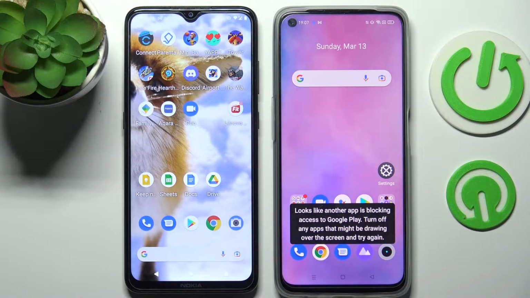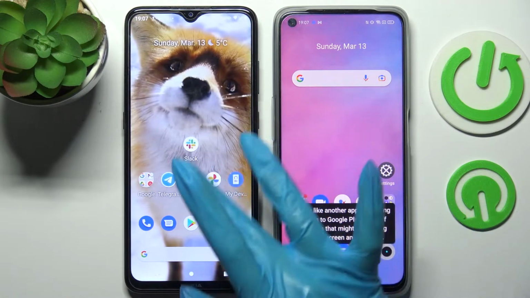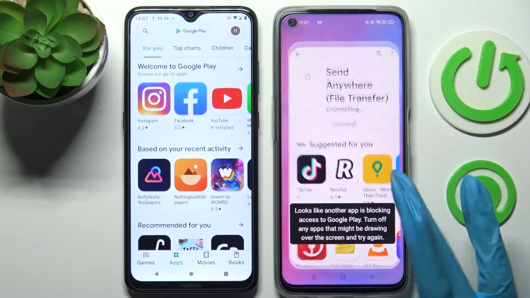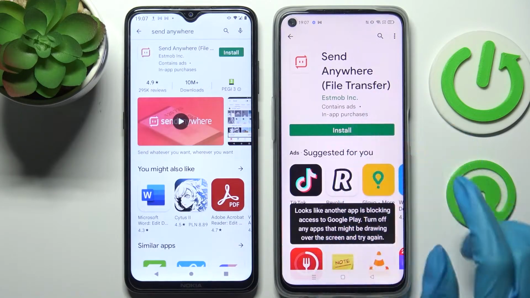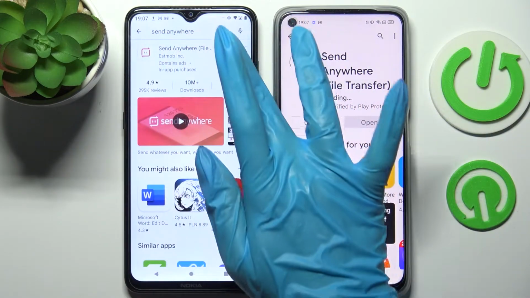Today I would like to show you how you can transfer files from Nokia Device to Realme 9i. First of all, go into Play Store on both devices. Then click on the search bar and type in Send Anywhere. Following that, install this free app from this developer and open it.